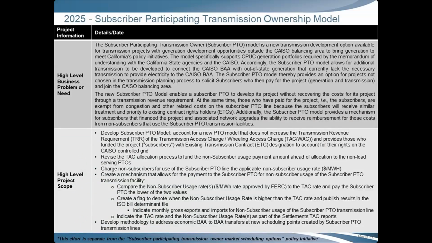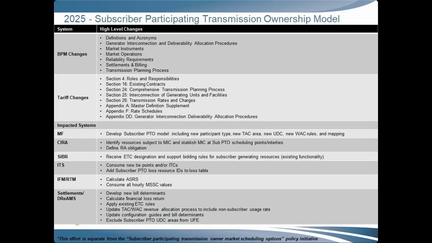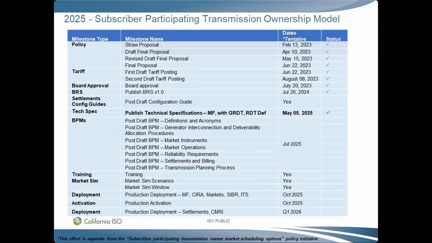So for this one, there's no changes to the scope slide, but I do want to emphasize here on the impacted systems that Master File, Sierra, Cyber, ITS, and IFM RTM, those are the ones that are planned for October of 2025. And settlements and dreams, along with CMRI, are planned for 2026. So that is reflected here in the milestone slide.